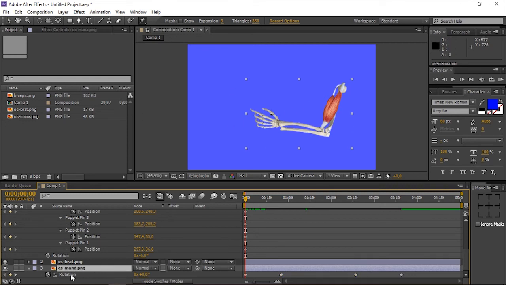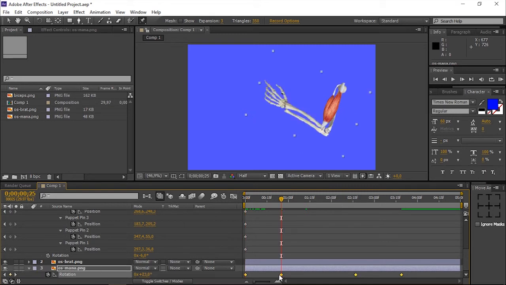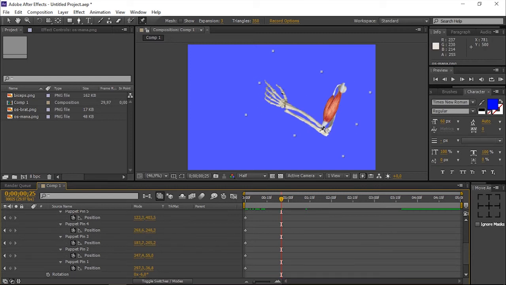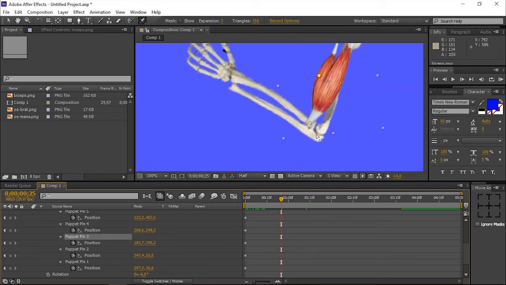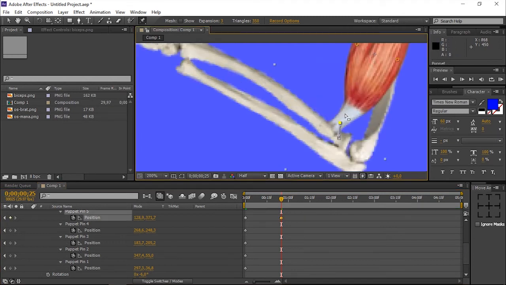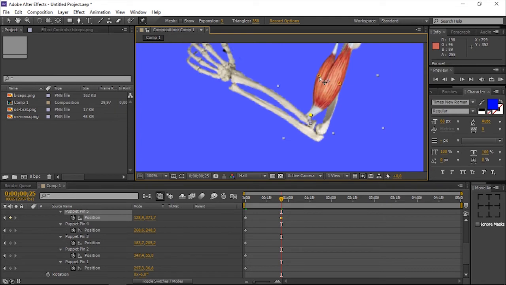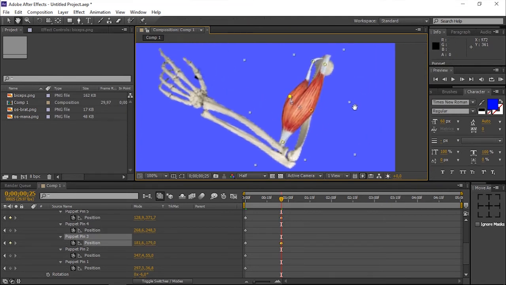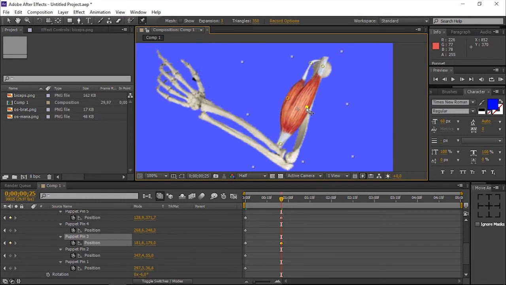So we're gonna press this arrow, and what that's gonna do is take us to the first keyframe in the timeline right here. So then we see that our arm has moved upwards, so we're gonna select puppet pin 3 and move it a little bit upwards, just like that. And then we're gonna select our puppet pin 5 and move it upwards like that. Maybe even these guys are going to move upwards.